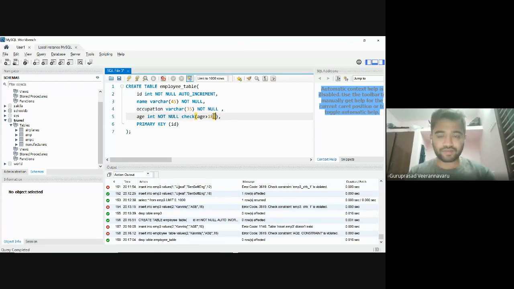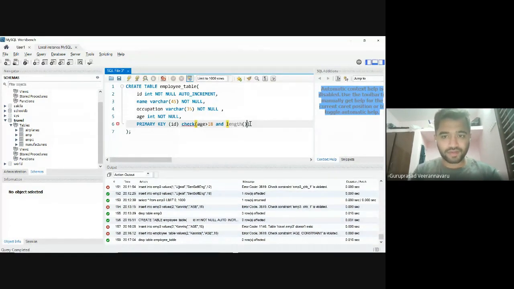So can I add another column name here, like occupation? I cannot do that. Why? Because at this place, I'll only be able to access this specific column, the age column. So if I want to add more than one, I can do it here. So I'll do check age is greater than 18, and let's say length of name is greater than 8 characters. We were discussing string functions yesterday, right? So length is one of the string functions.